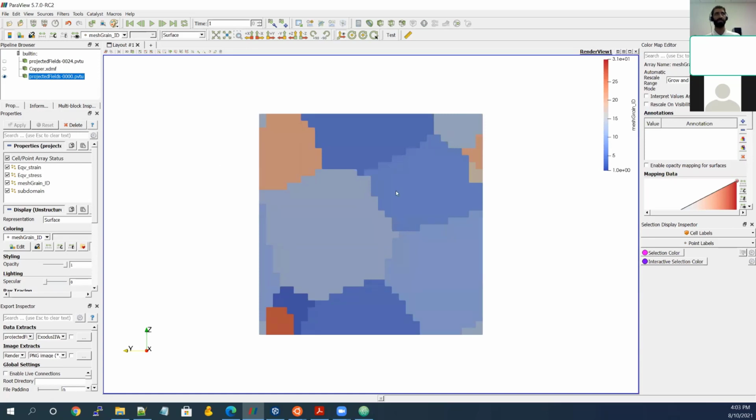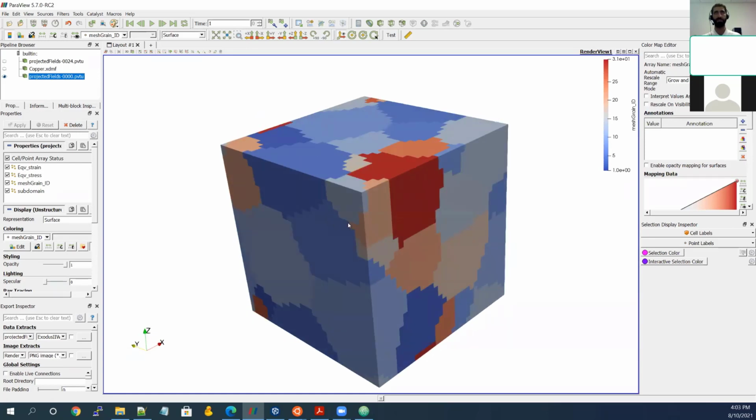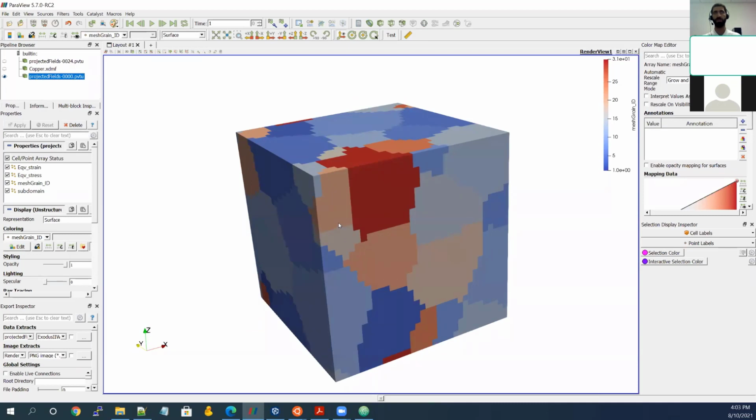So you can see that PRISMS-Plasticity actually generates the same microstructure, which we expected because we used 32 by 32 by 32 for the FE mesh, and we had the initial microstructure of 32 by 32 by 32. So we should precisely capture the Dream3D microstructure. But yeah, that's it.